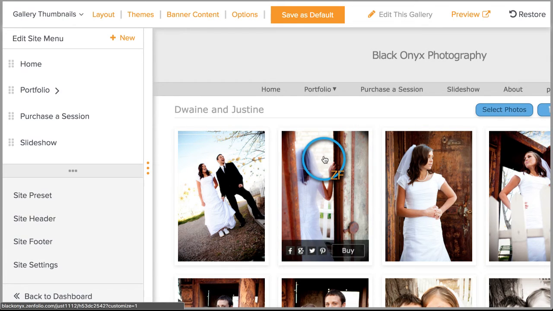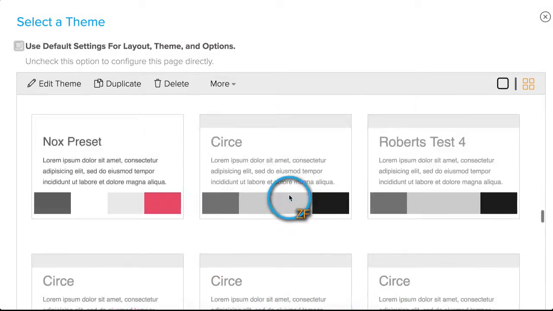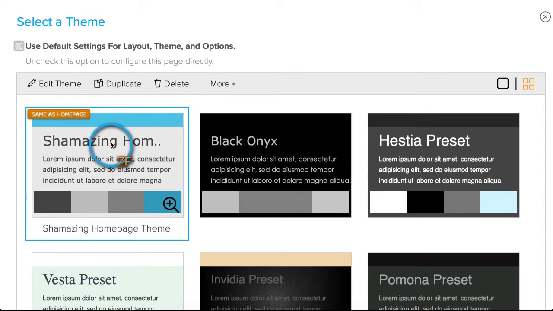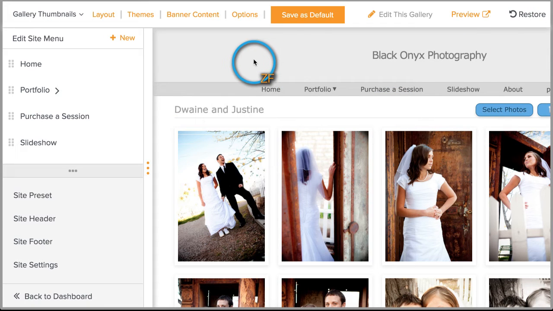So most of the time, usually by default, if you click up here on themes, the theme usually is going to be whatever's applied to your homepage. I've changed this one so it's not that now, but usually it'll be this theme up here that says same as homepage. And sometimes you might have a gallery that you want to give a different look. You want to change the font, you want to change the color to just maybe that specific gallery. So what you need to do is just open that theme for that gallery and do some customizing to it.